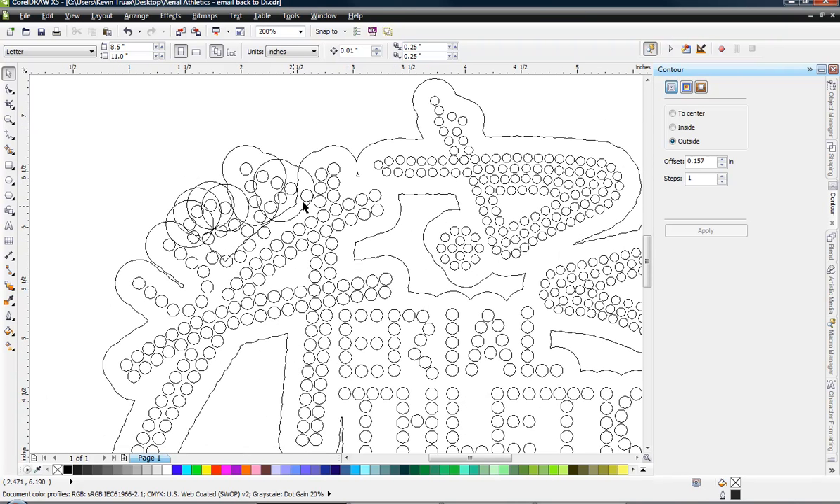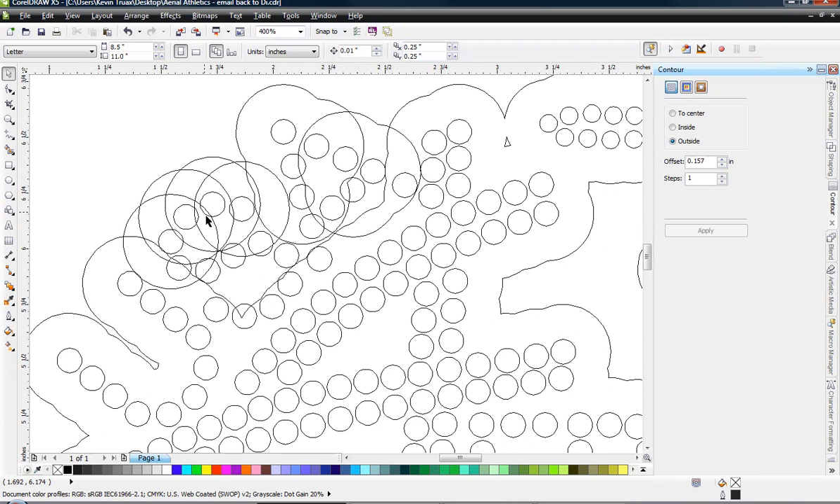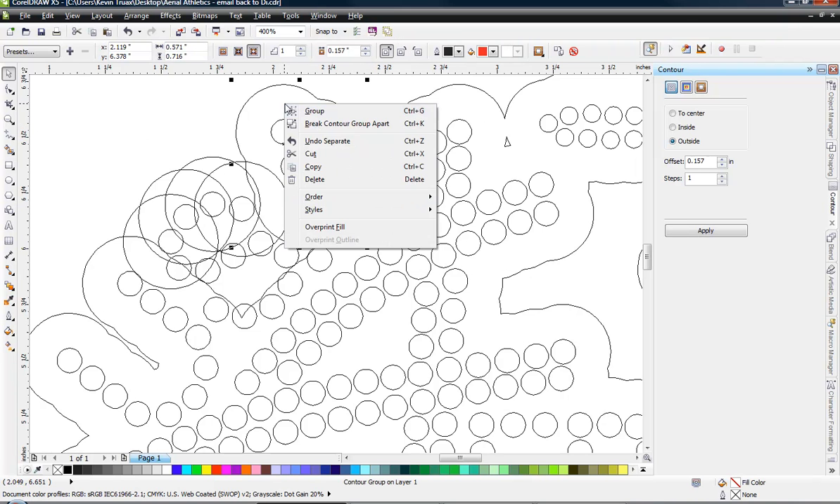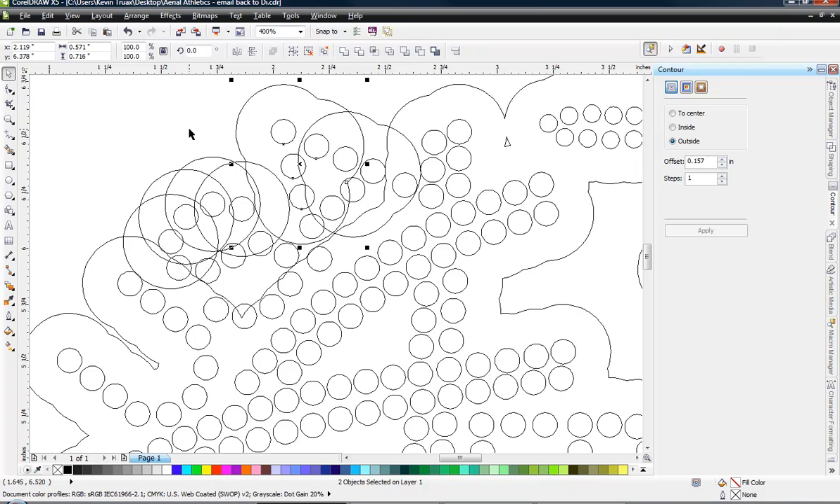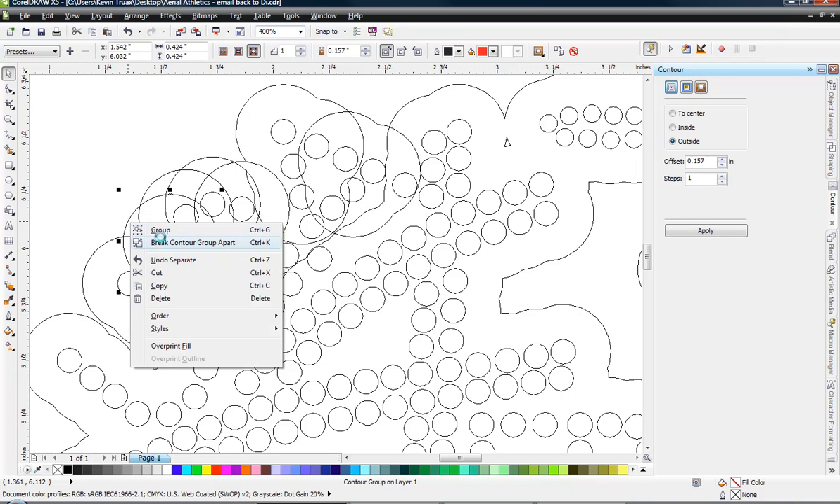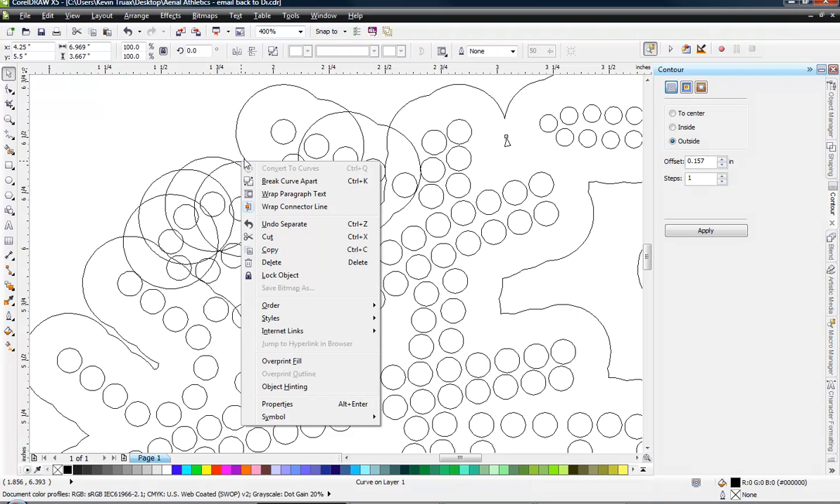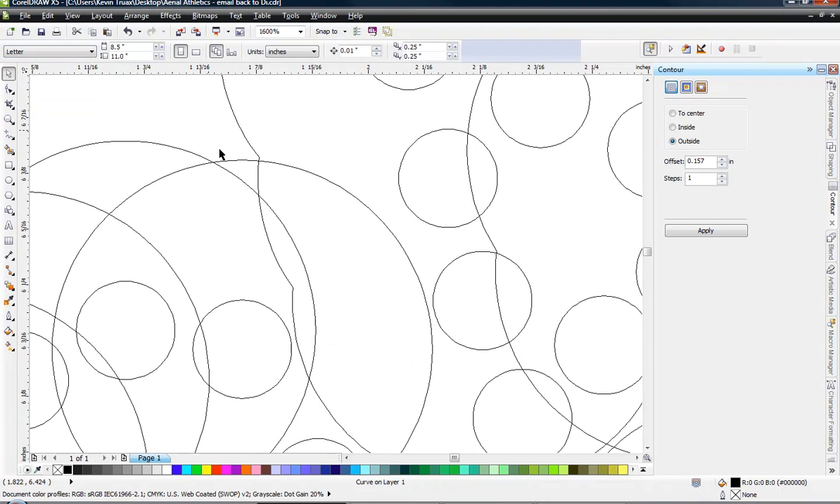All right, so now we just have this kind of cluster gaggle of offsets here, and wherever you see a line, that's what's going to cut. And so obviously that's not what we want. So I'm going to select all these outlines and choose break contour group apart, just right clicking, break contour group apart. And like I said, when you have all of these overlapping, it can get kind of crazy to be able to select them. I've been doing this long enough to know where to click and where not to click to get the result and be able to click on the object I'm trying to click on.